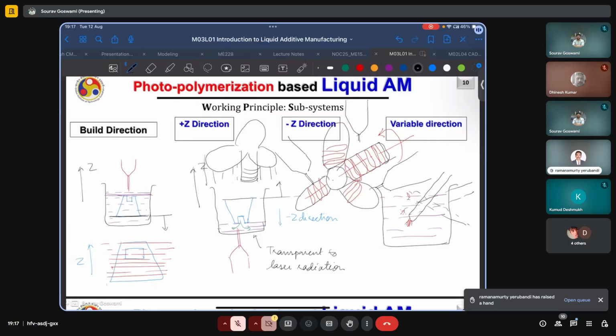An example of variable printing direction is also in the video which I showed at the beginning. I think some of us were not there at the time. Let me just show it again.